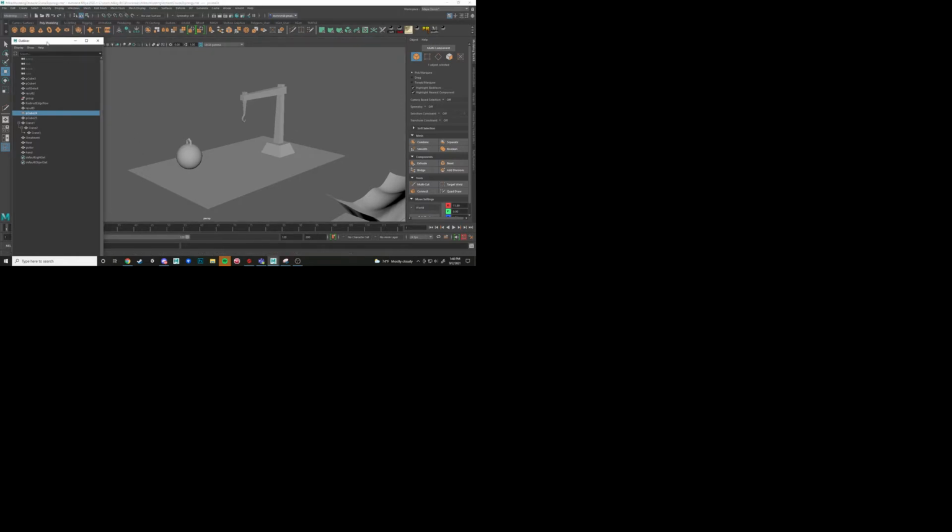You'll notice that, let me shrink my outliner here. As I scrub on the timeline, you'll see that crane is rotating. It's an animated object. And our goal is to sort of hang this on that and have it rotate with that crane.